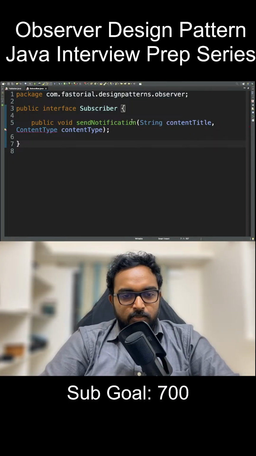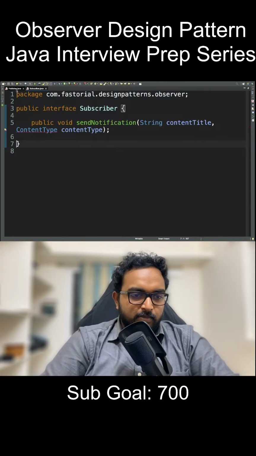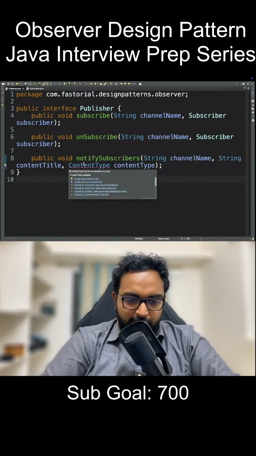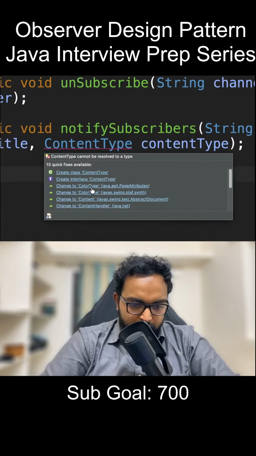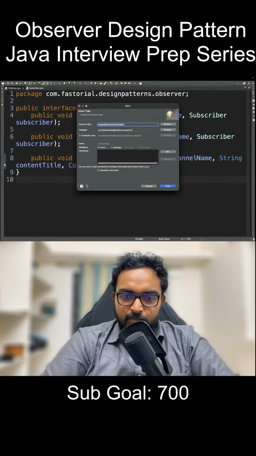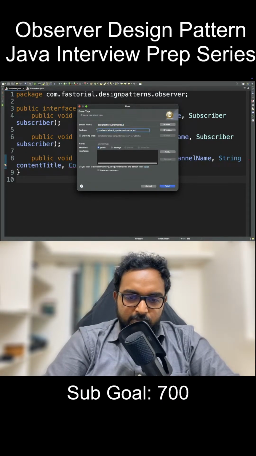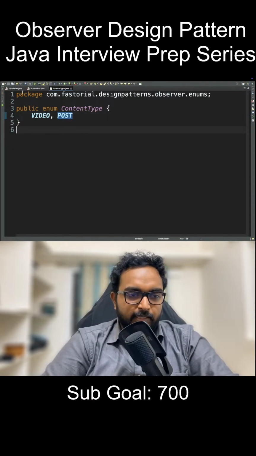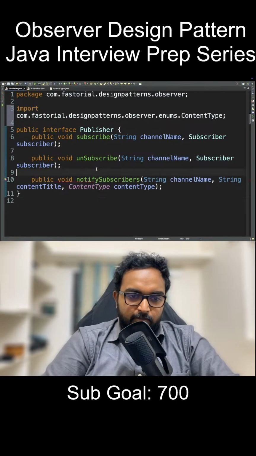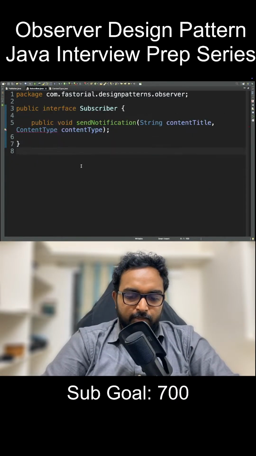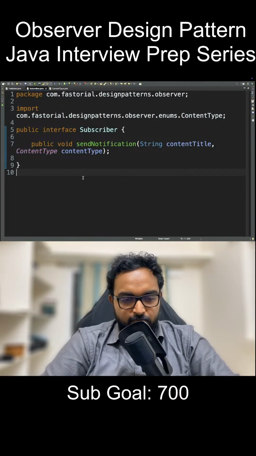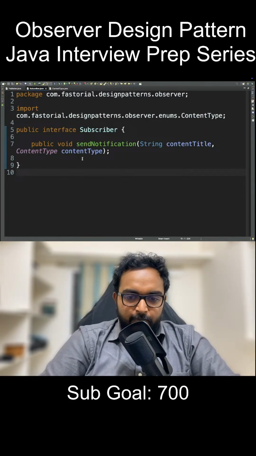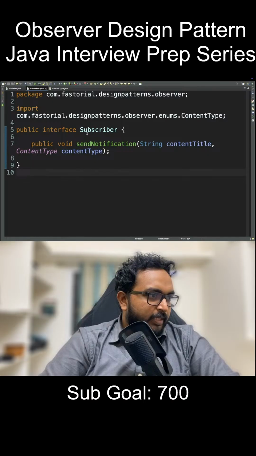Let's create the missing items again. The next missing item is ContentType. This will be an enum. Create enum, and I'll put it into the enums package, and it's ContentType. Content type can either be a video or a post, two types of content. In the future, if you want, you can add more also. Let me import it here also, Command Shift O or Control Shift O in Eclipse. Imported. So the interface is ready.